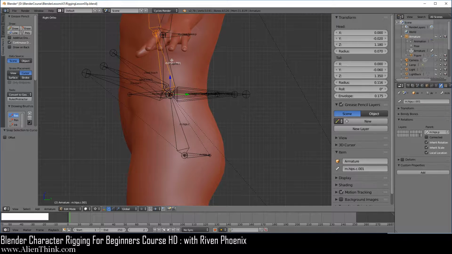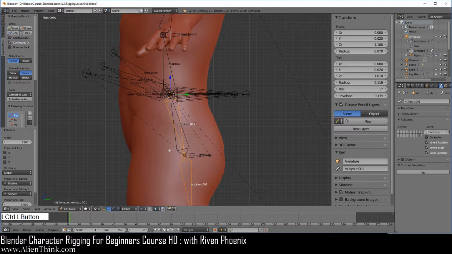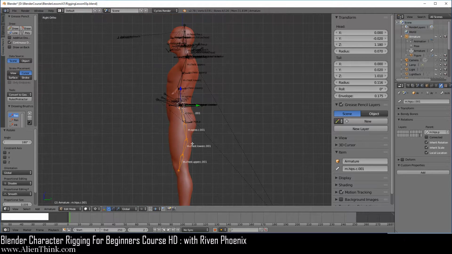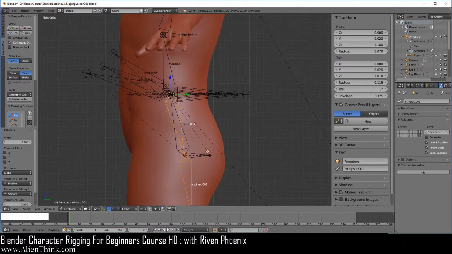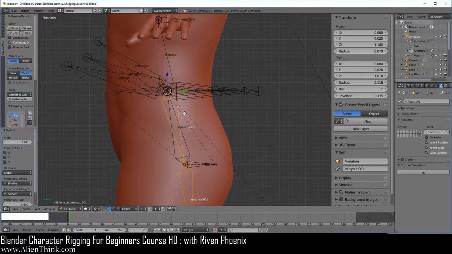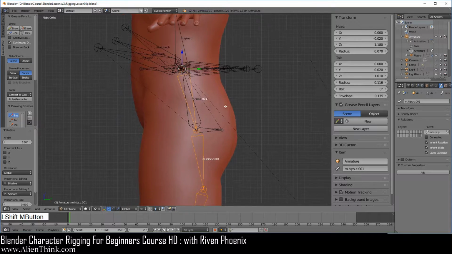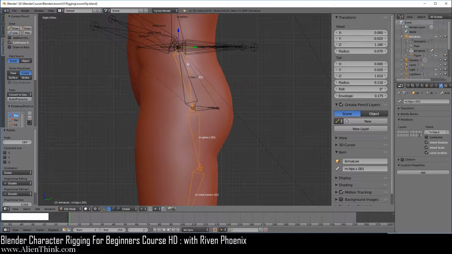Now press the R key. Now press the Control key down and simply rotate this by 180. Look on the header. Okay, so this is now basically becoming a reverse version of the spine. That's the first step.